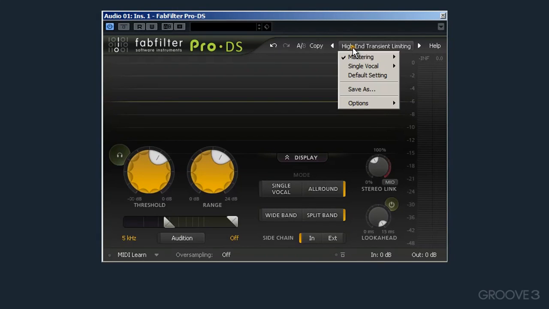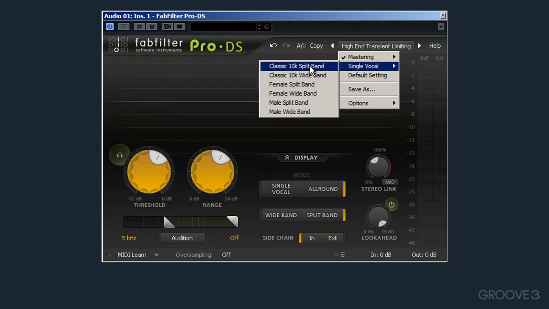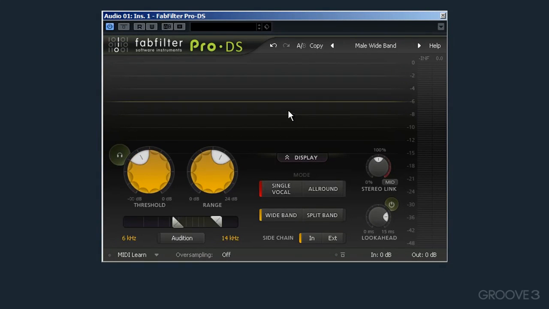Whereas if I come back up and choose a single vocal preset, and maybe choose the bottom option, male wideband, now you'll see that the mode has been moved over to single vocal, and we are working on a wide band, as the preset name would suggest. Now, this will make more sense as we progress over the next couple of tutorials, so just bear with me.